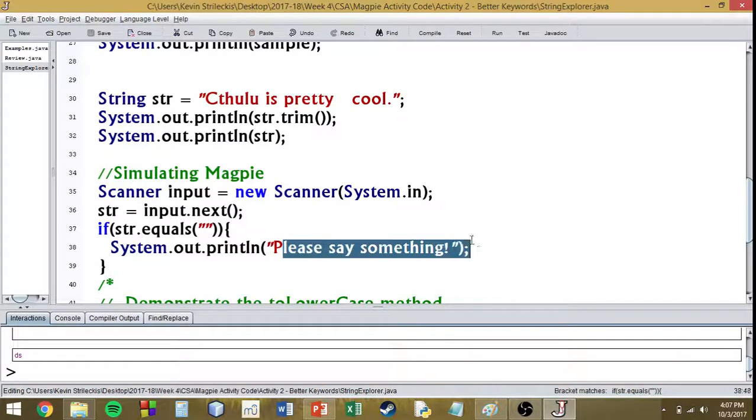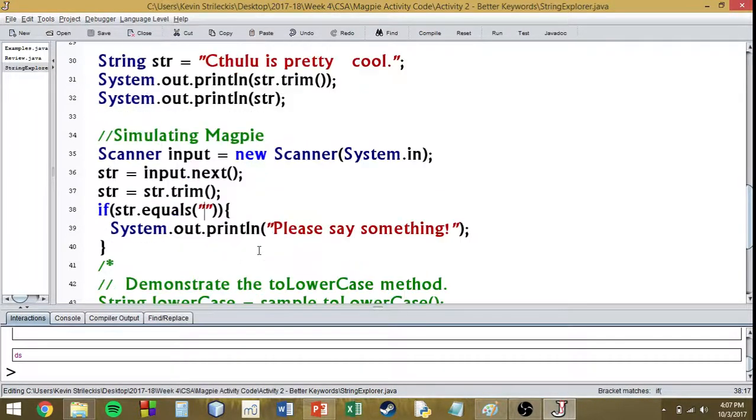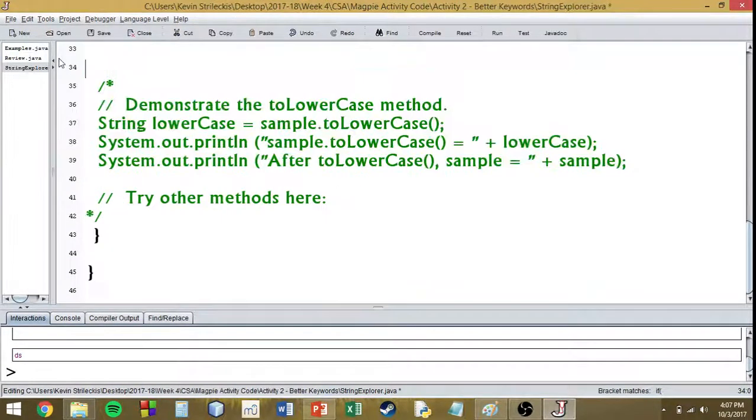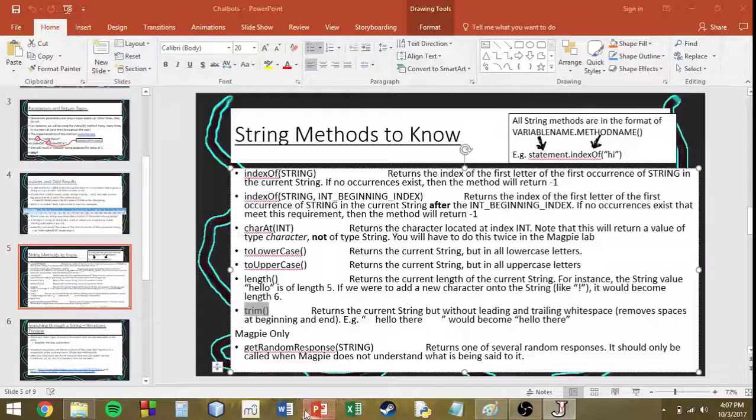So let's say that. The way to handle that is to do str equals str.trim, because then you remove all those spaces. So even if they put in spaces, it would just get rid of them and be like, okay, they didn't say anything. But that is trim from Magpie, which works better in the context of Magpie. All right, so that's pretty much everything for string methods.